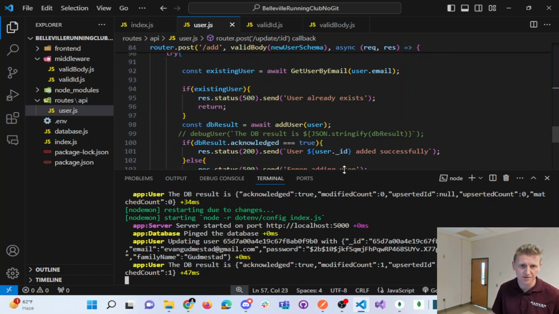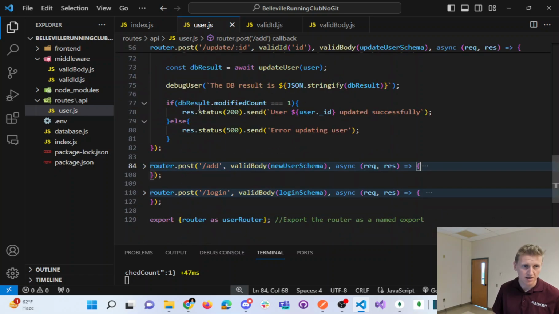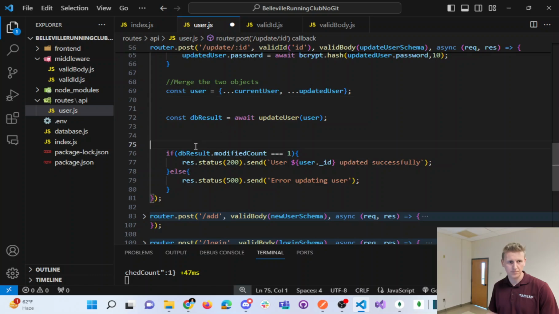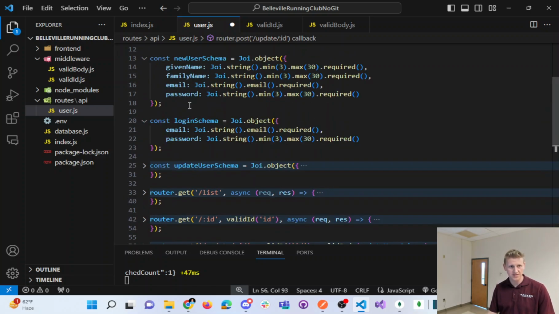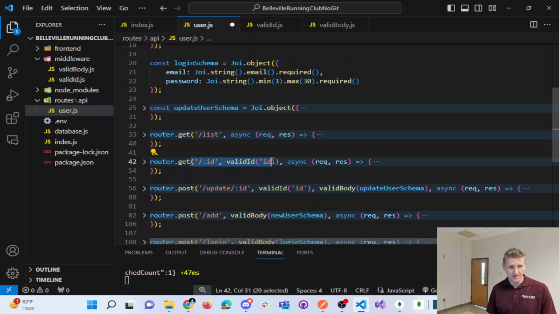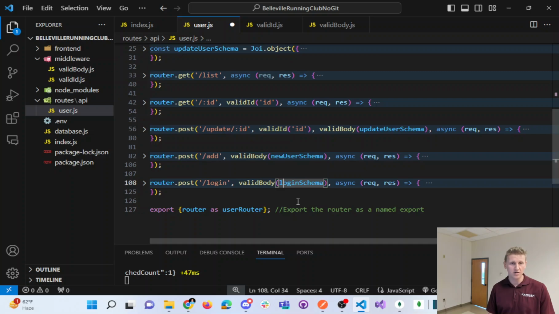And we now have, let me kind of bring this back down. I'll take these debugs out of my updates. Minimize these schemas. Okay, list doesn't need anything. Validating our ID, validating our ID, validating our new users, and validating our login schema. Okay, yeah, awesome.